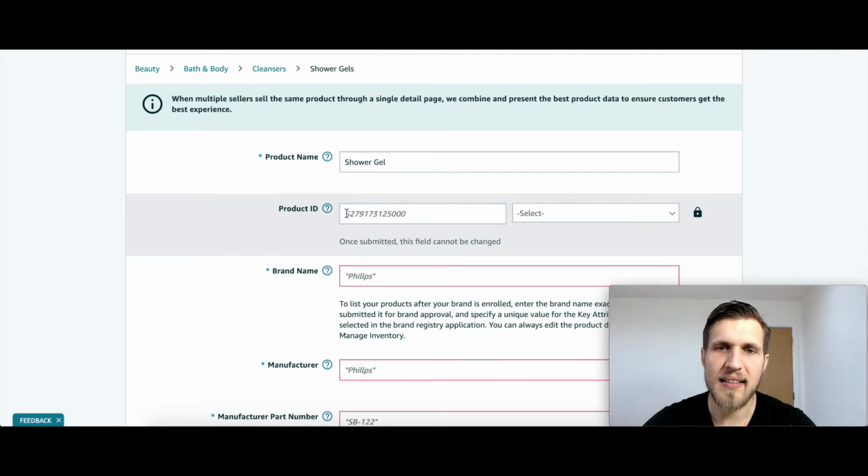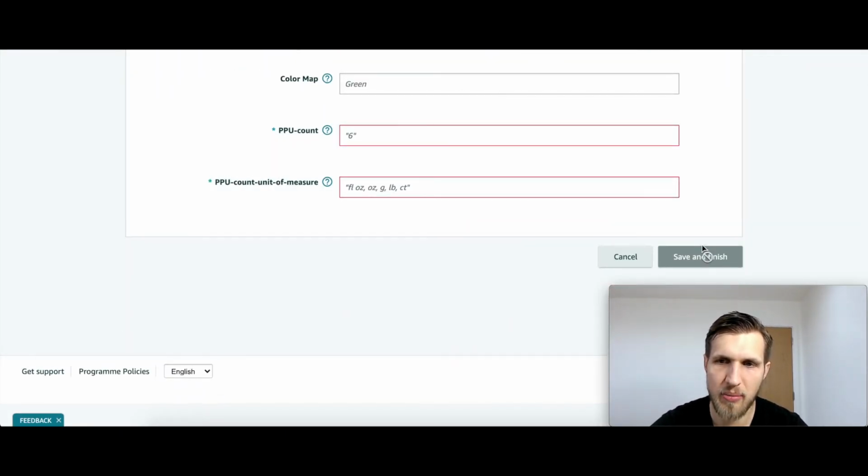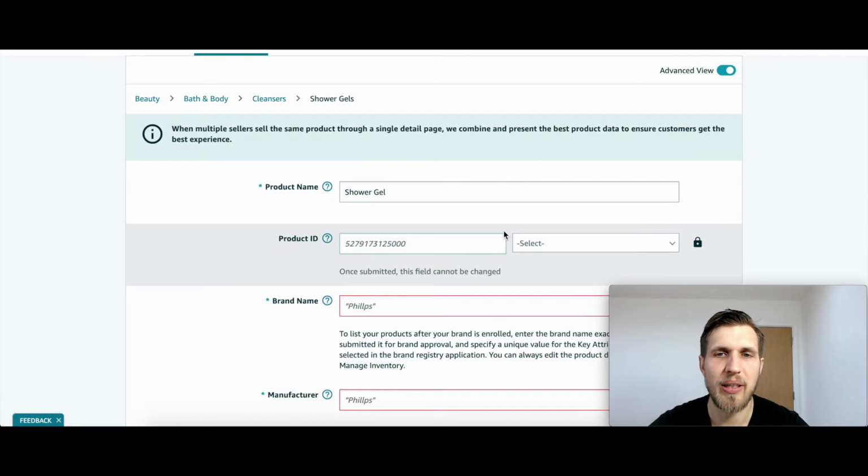Now, the next is the product ID. Now, this is very important, and you have to do this correctly from the very beginning, because as you can see here, once submitted, this field cannot be changed. So once you click that submit button at the very bottom, save and finish, you will not be able to change this field. Okay, so you want to make sure that it's correct.